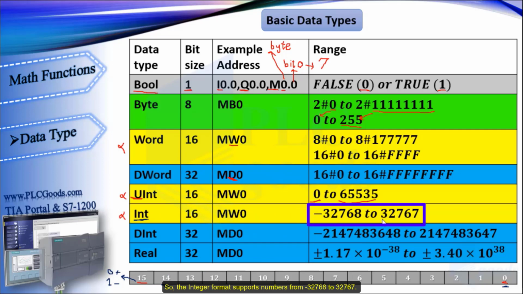So the integer format supports numbers from -32768 to 32767. The double integer format with 32 bits supports a larger range than a simple integer number with 16 bits. For fractional numbers, the real format is used. It uses 32 bits like the double integer format, but its storing way is different.